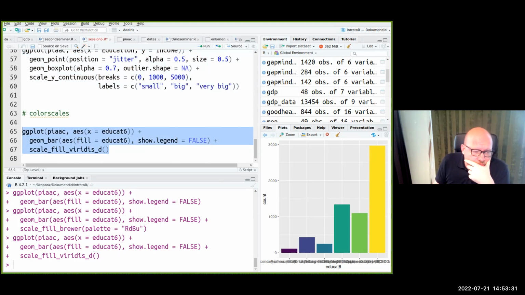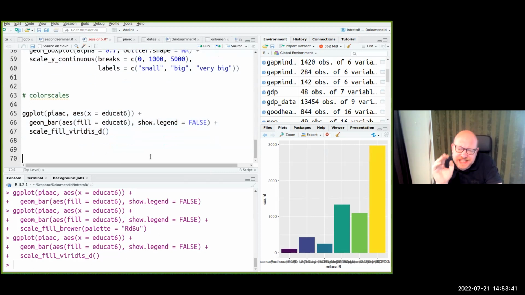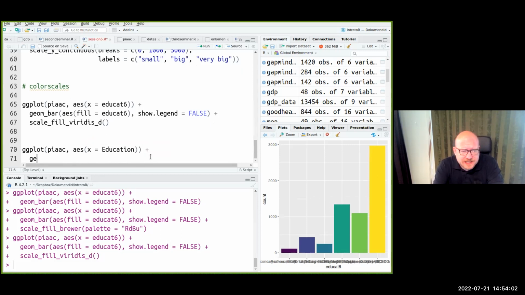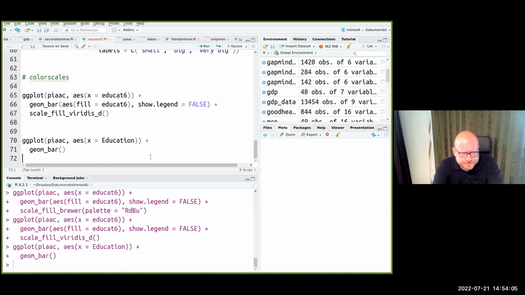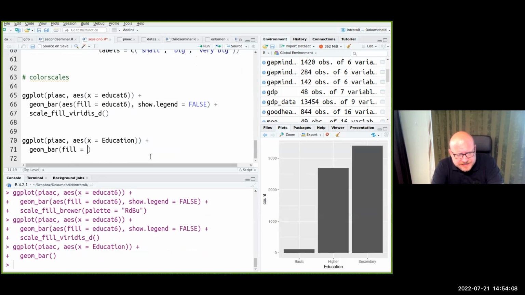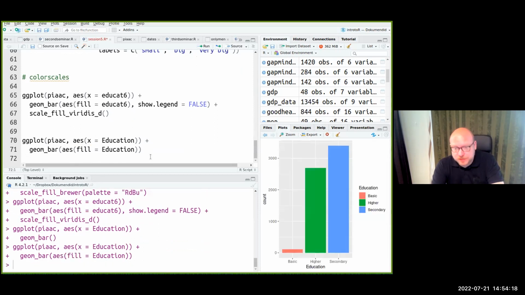Okay, so this much about color. Okay, not this much. Let me continue with colors. So if you want to select the colors yourself, let's say that low education is red, medium education is blue, and high education is orange, for example. Then what you would do? You would do ggplot, AES, let's say x is education, plus geom bar. And let's say fill is AES, fill is education, to make it colorful.